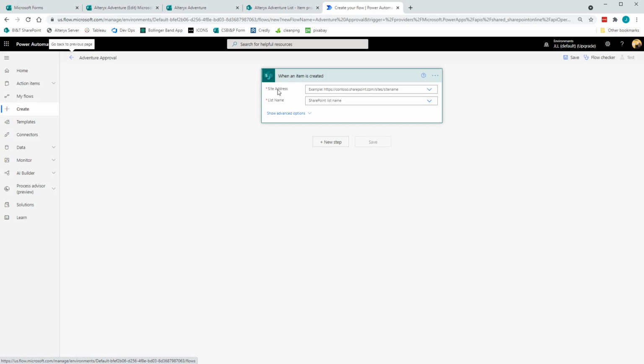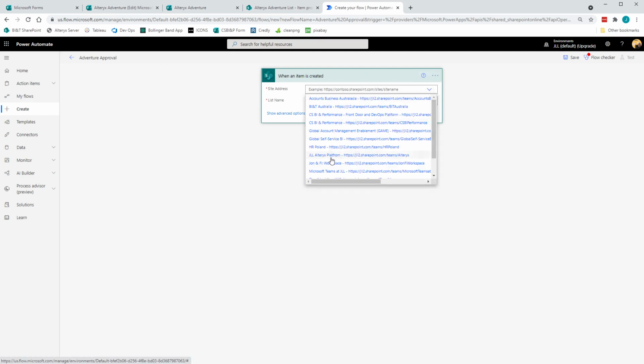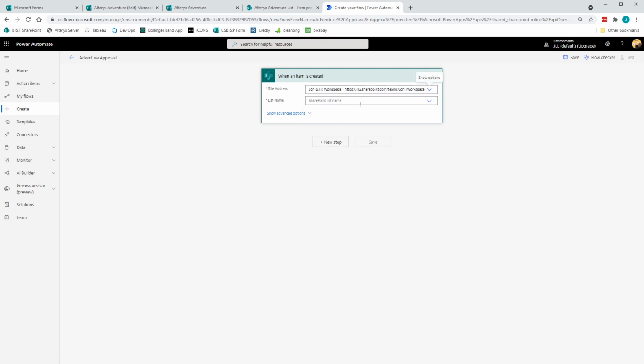And now it's going to prompt me for my site address and list name. My site address isn't going to populate because of the connection. I'm just going to change that to a connection that can access that site address. And now I can select the Jon and Fee workspace, and then in the list I can select Alteryx Adventure, so that's my trigger.